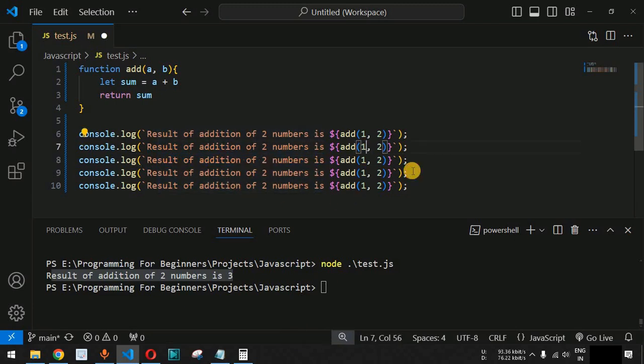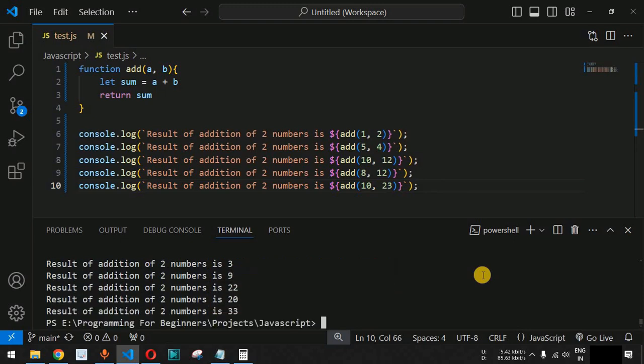So guys, over here what we will do is, let us provide some other parameters. So let's say we provide 5 and 4, and then we provide 10 and then 12 in this case, and then for the fourth call let us provide 8 followed by 12 in this case, and then in the end let's say we provide 10 and then we provide 23 in this case. So guys, let us see what will be the output of all these additions of numbers. So let me just save this file now and try running this code once again over here on the terminal.